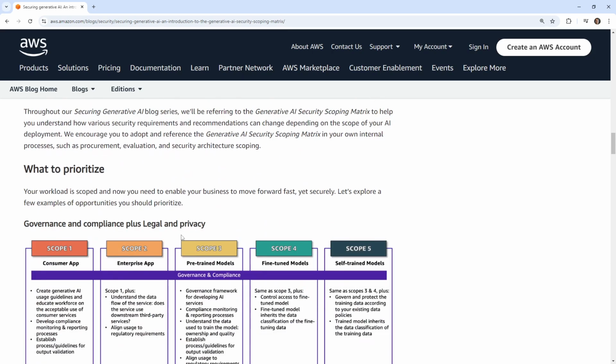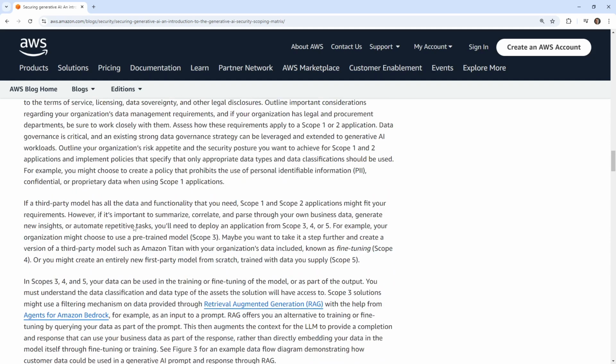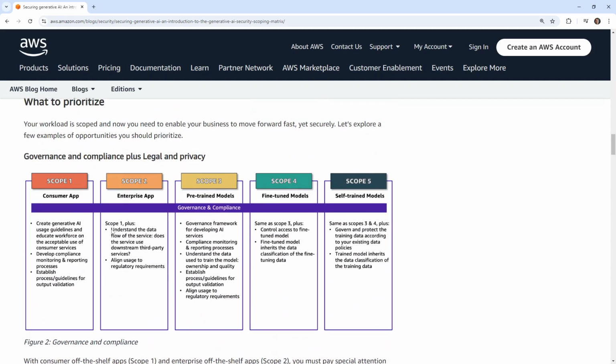But you know what I'm not really getting out of this? Oh, here it is. No, not really. I'm hoping it's like better actionables. And so here, I guess we kind of have some actionables. So create Gen AI usage guidelines and enforce workforce on acceptable use of consumer services. Yeah, so this is kind of probably a bit better. So I guess this is specifically from this perspective. Understand the data flow of the services.